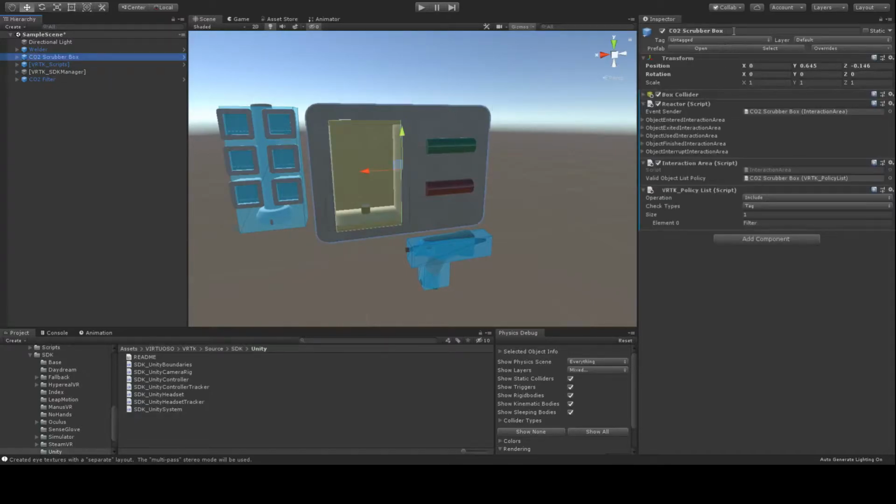If we take a look at the CO2 scrubber box's reactor, we can see all of the events produced by an interaction area. These events are object entered interaction area, object exited interaction area, object used interaction area, object finished interaction area, and object interrupt interaction area.